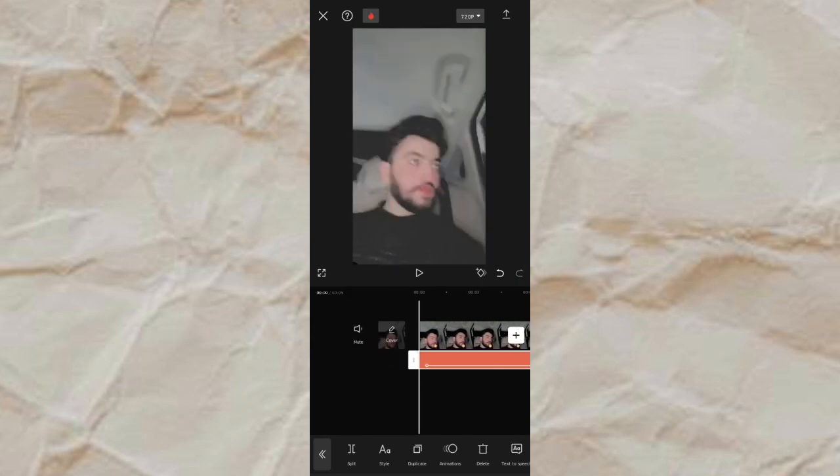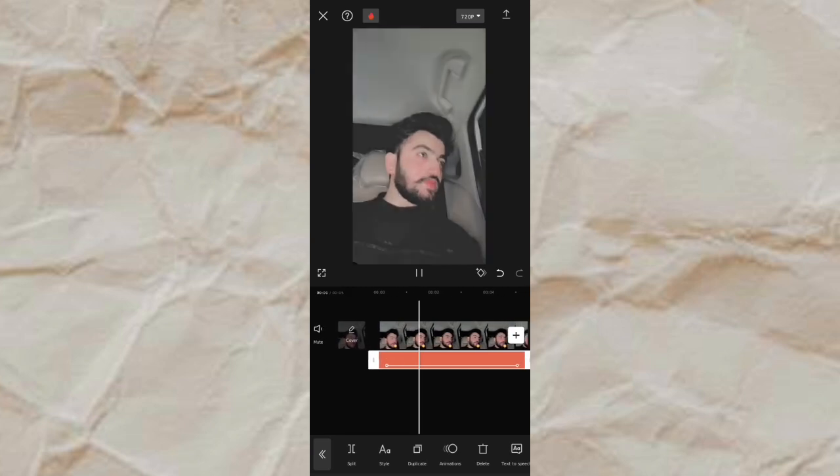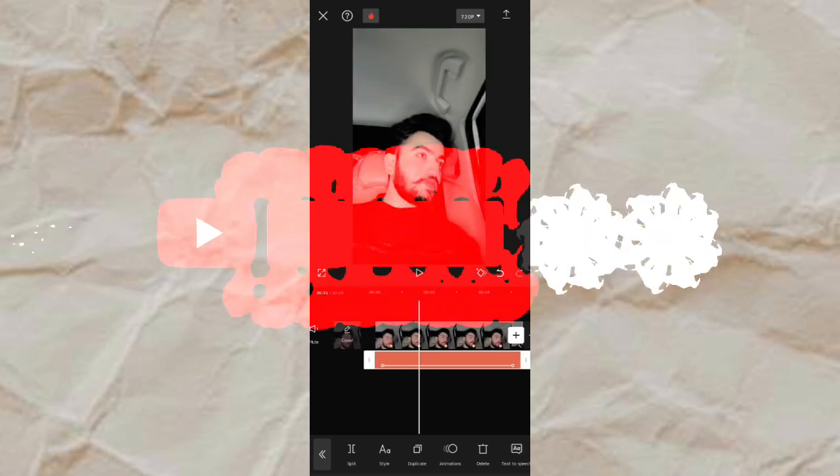Now you can see our flash flicker effect has been added in CapCut, and in this way you can also add the flash flicker effect in CapCut.